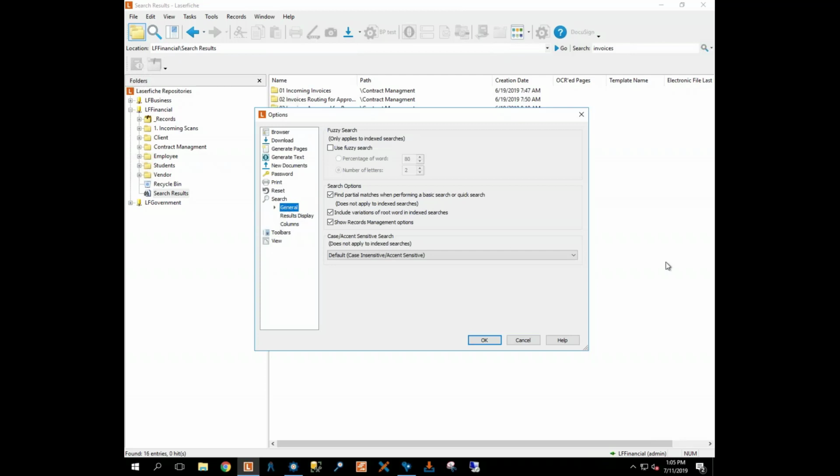The first one is within the search option. We want to make sure that we're finding partial matches when performing basic searches in quick search. That's under Search and General. If that's selected, it basically adds wildcards, if you're used to using those, on either side of your search term, so it's going to pull back everything that's partial.